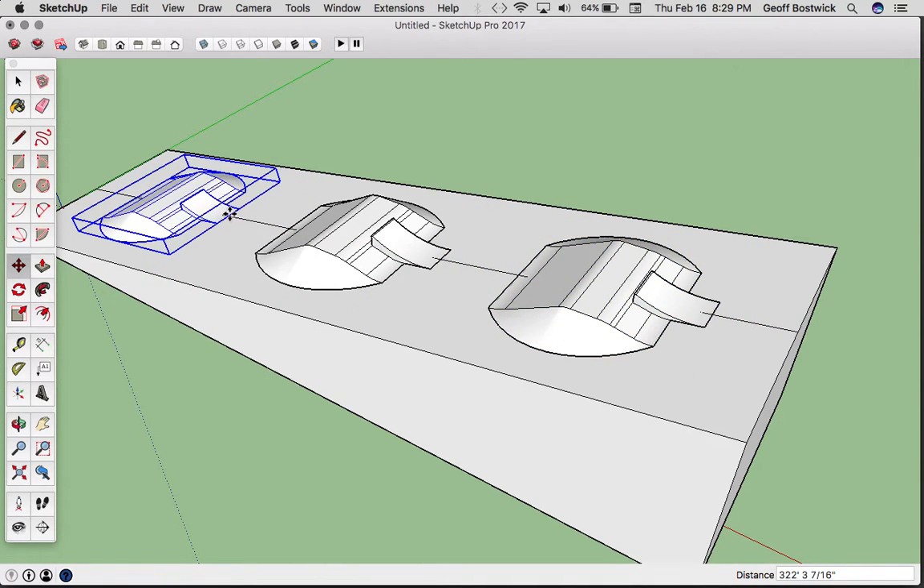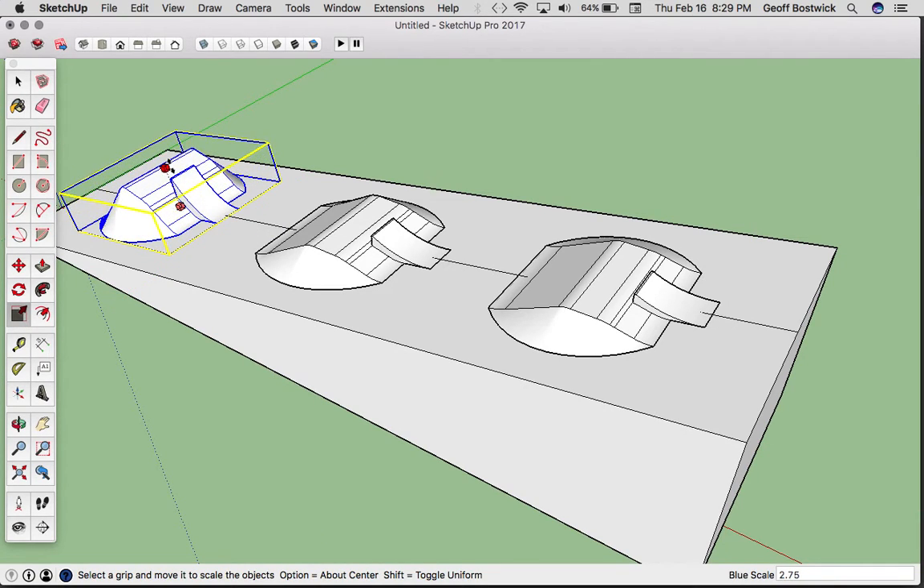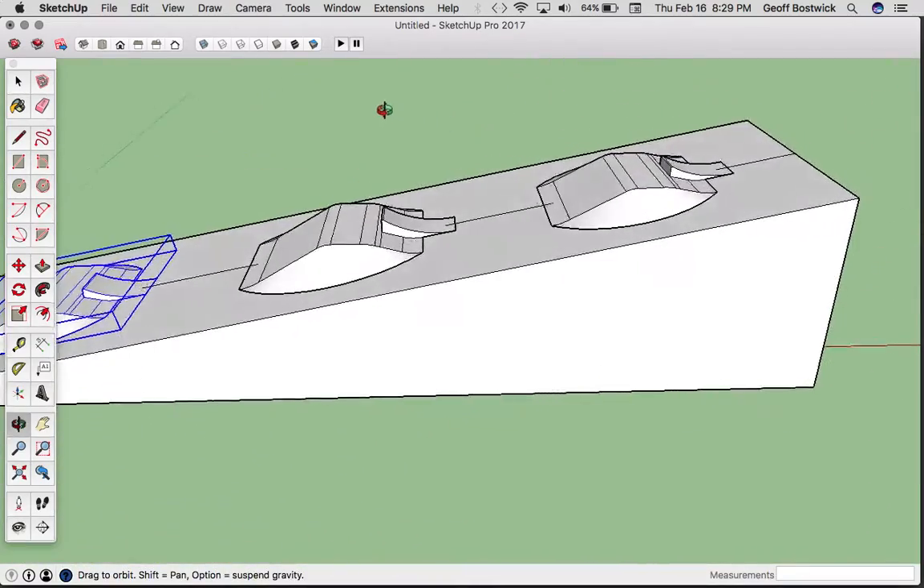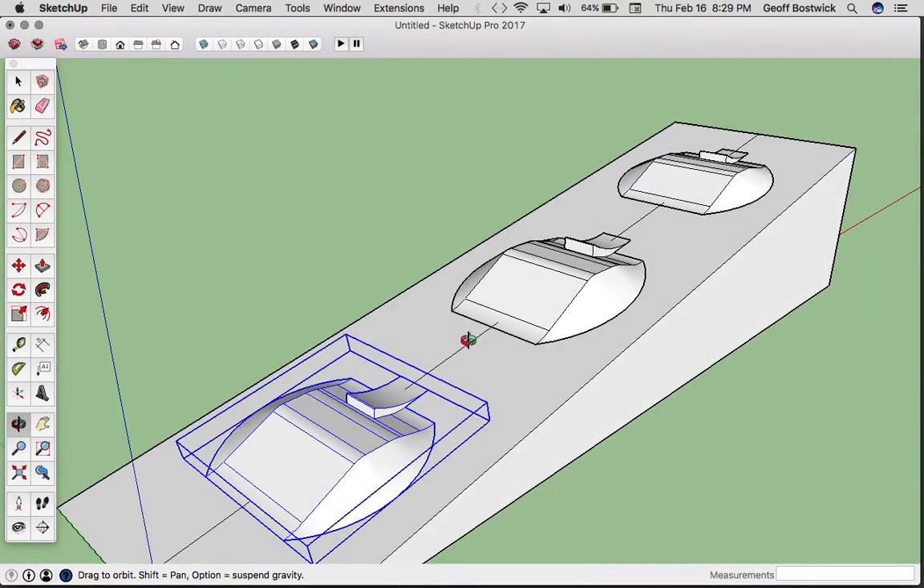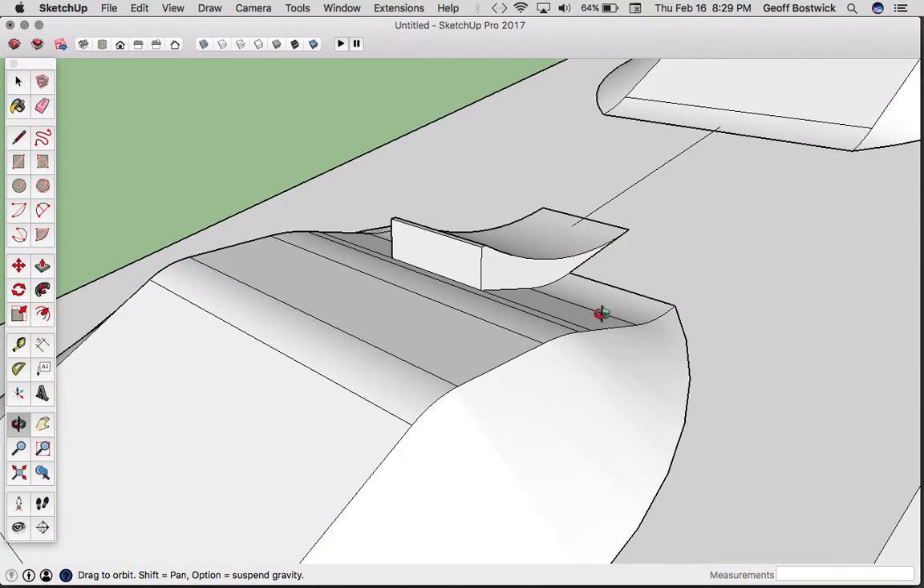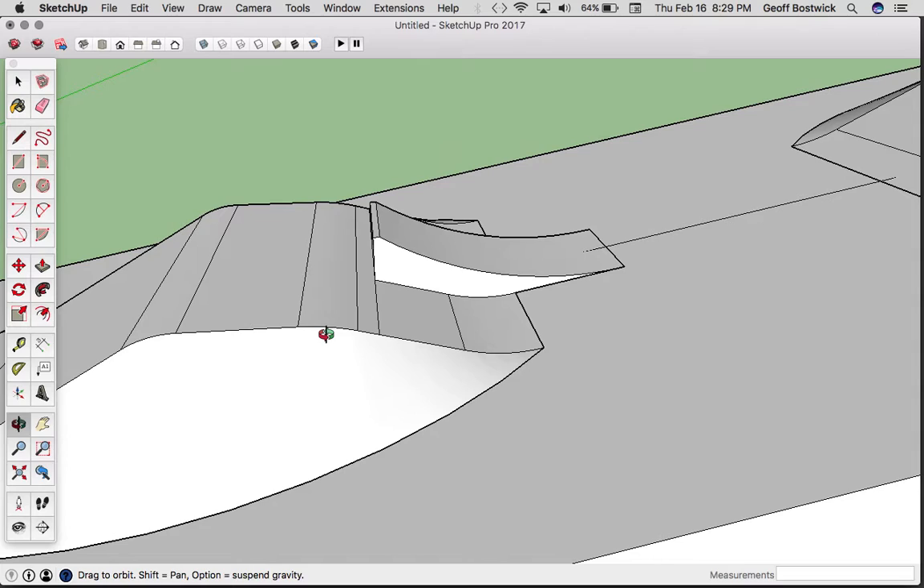So I've made multiple copies. I've scaled them, whatever I need to do to kind of get a visual. Another thing that you can do is you can pull in some real life things to give you scale. You can bring in a person.